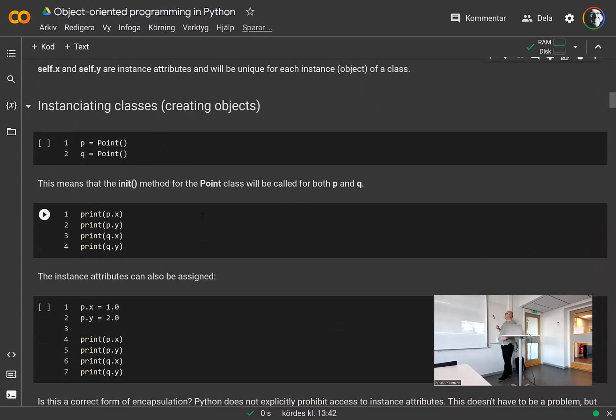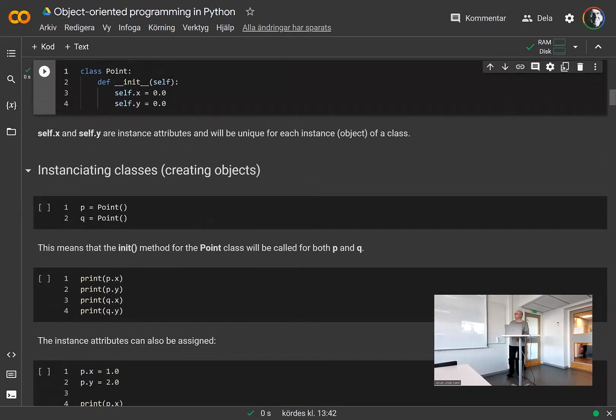And that is approximately the same as when you create, for example, an NP array. So in this case, I want to create a P, and P should be of type Point. What happens now is that it calls the init method, and it adds x and y attributes to this object. If you look at this, self here is the actual created object. When you do this, memory is allocated to this object. Self here is the actual object itself, and you do self.x here.